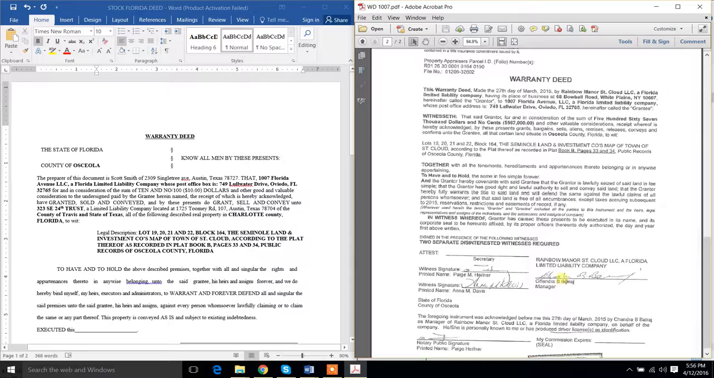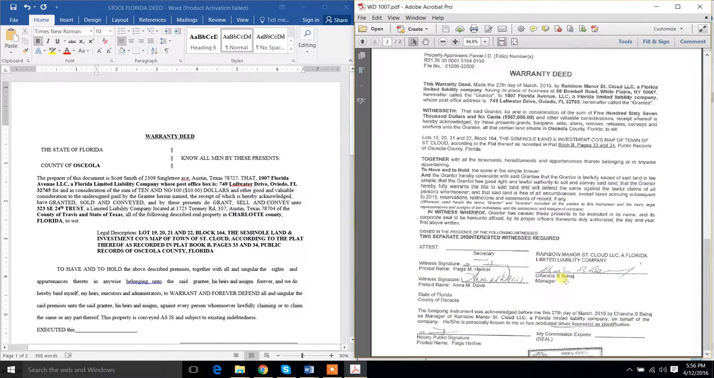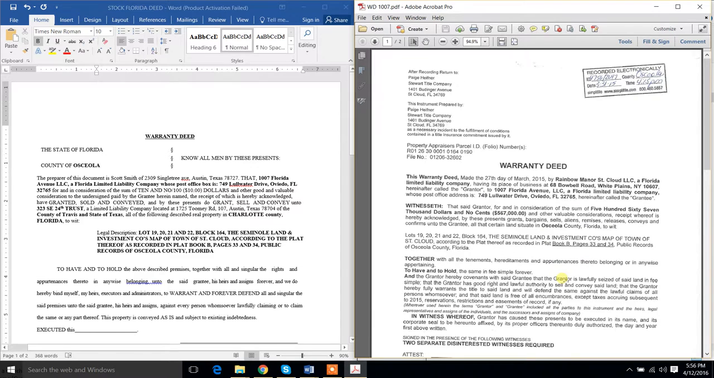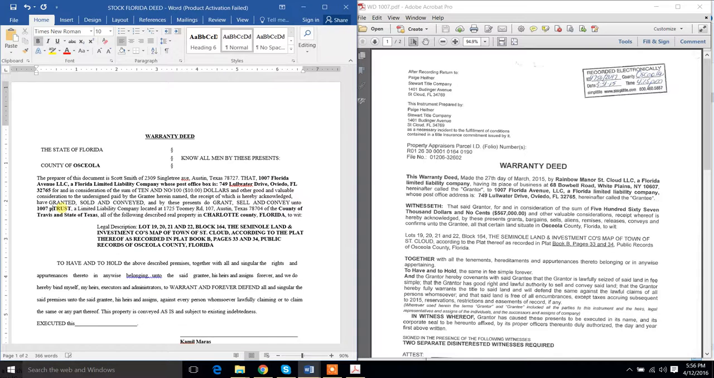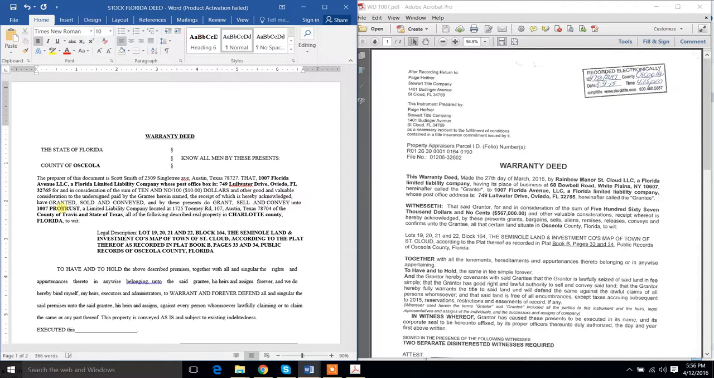So what I'm going to go ahead and do is name this for the purposes of the trust, because typically with these trust documents, we use the address of the property, but here we don't know what the address of the property is going to be. So we're just going to do this as the 1007 property trust.